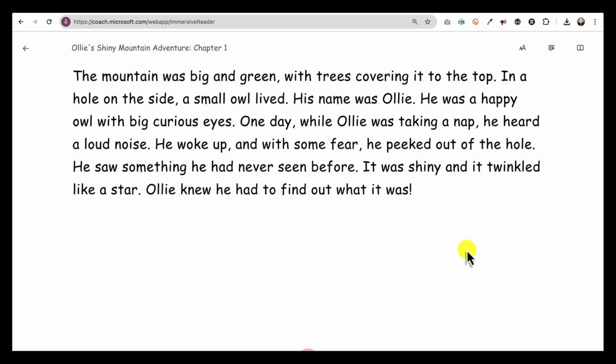The mountain was big and green, with trees covering it to the top. In a hole on the side, a small owl lived. His name was Ollie.